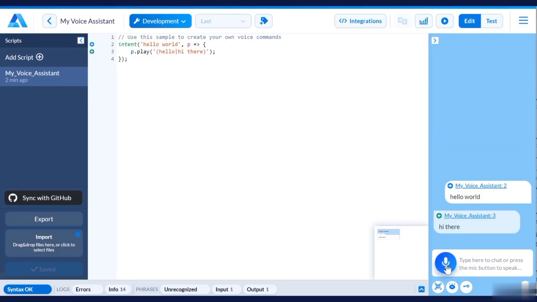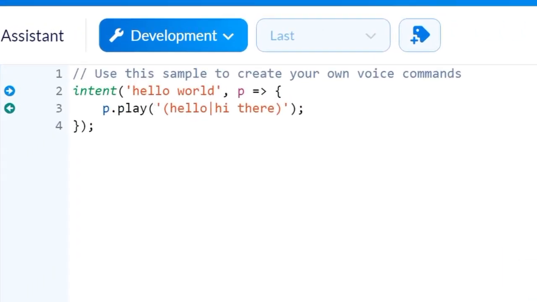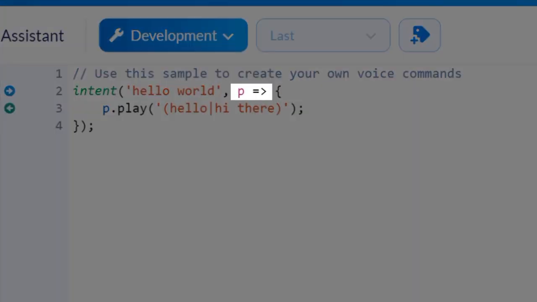When you say the phrase provided in the command, Alan replies with the text you have specified here. Don't forget to turn off the microphone by clicking the icon again. Now let's take a look at the special object, or the PI. This lets you call Alan-specific methods and access Alan's predefined objects.